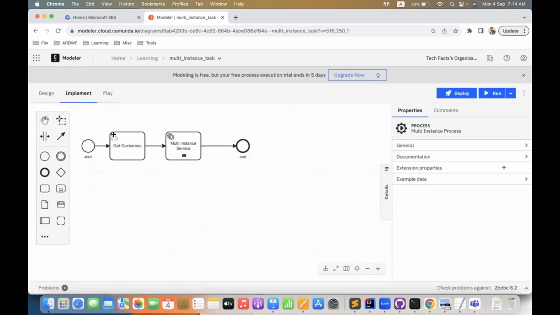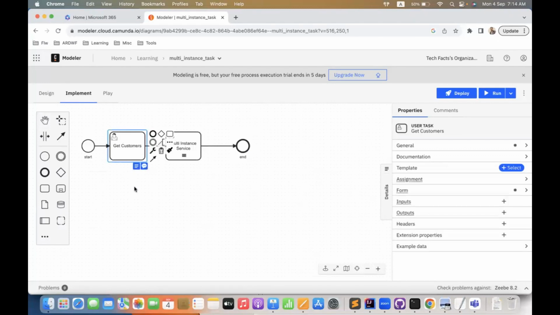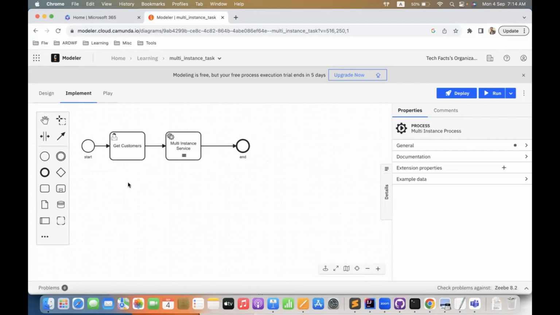Okay, so whenever you have this icon, something like a human icon, these are known as user tasks. Apart from that, everything else is a service or system task defined in a BPMN. When a user task is involved, it will be processed by an end user.